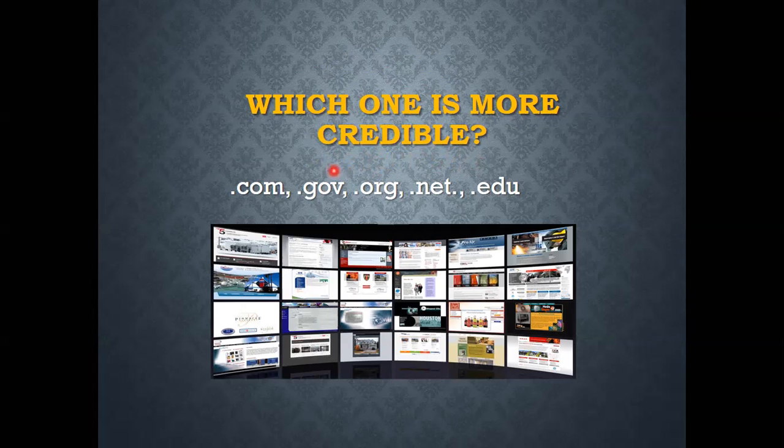So I hope this information will help you as you are analyzing your sources and determining the best source for your presentation. If you do happen to use a .net or a .org or .com website, then you'll want to make sure you're critically analyzing that link to determine whether or not this information is trustworthy.